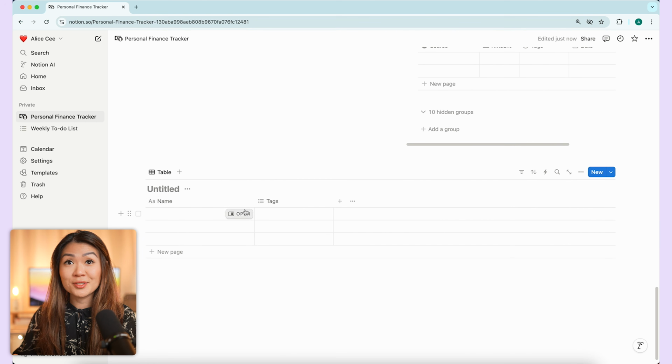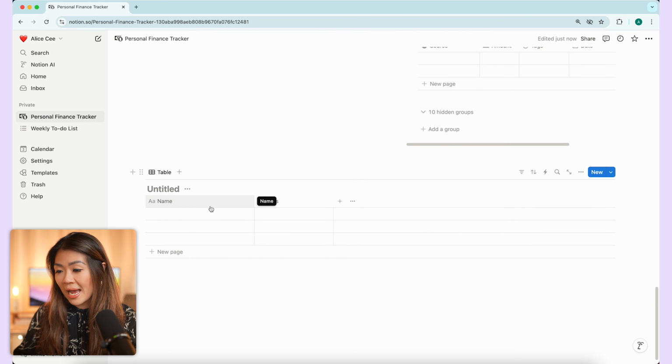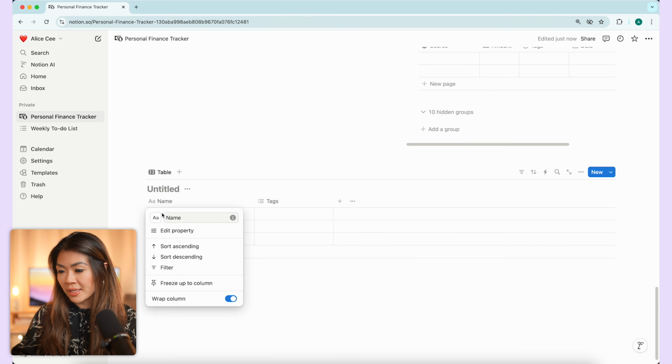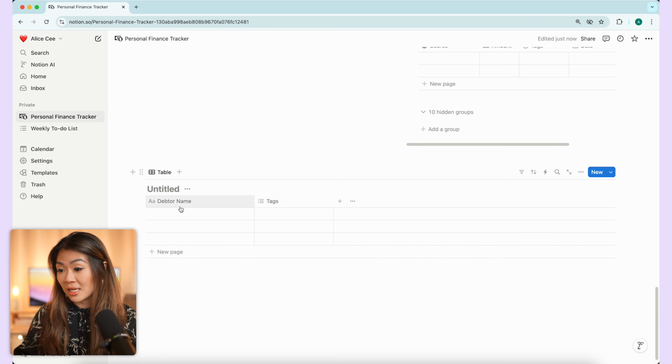And you can see a new table has populated here. And we're just going to add a couple of columns. The first one is debtor name. We just want to know how to classify our debts by name. We're going to leave the tags.